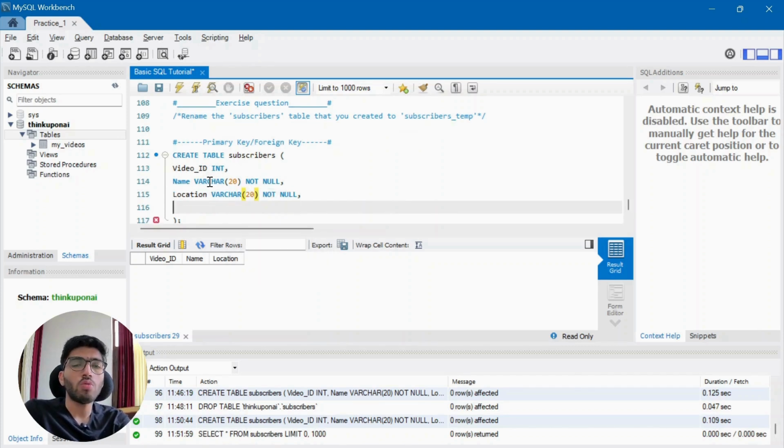And now there comes the time to apply the constraint of foreign key for the video ID. In order to do that, you have to separately write the keyword foreign key, and then provide which column of your table should be a foreign key. Okay, so I want video ID as a foreign key, but as soon as I define it as a foreign key, I have to reference it to a primary key of another table. So that will help me to create a link between these tables.